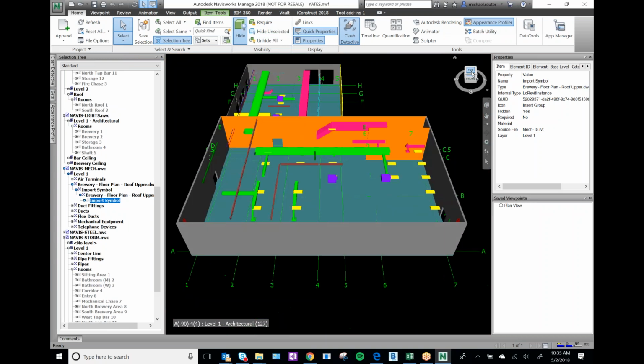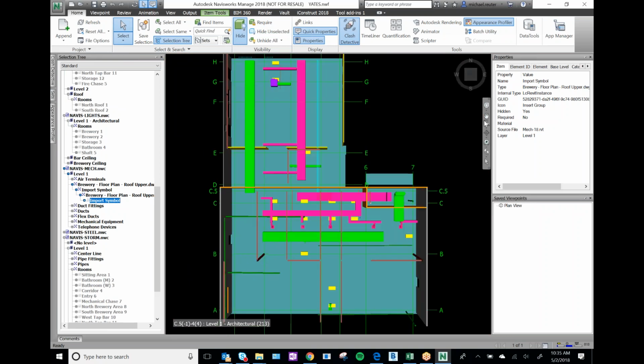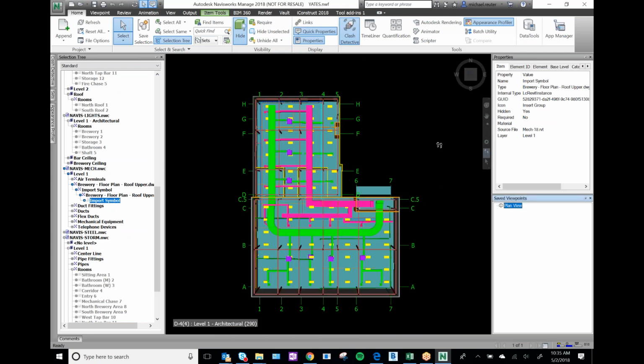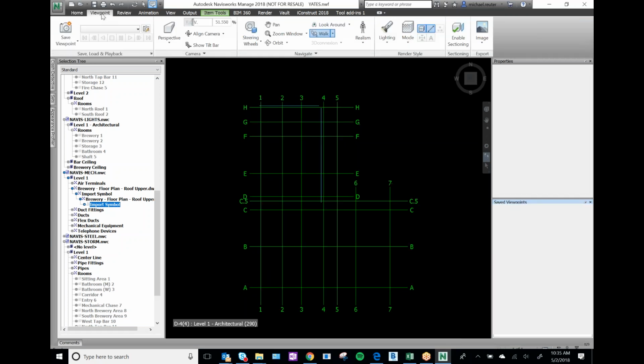All right. So next, we're gonna mess around with viewpoints. We're gonna do some markups. We're going to do some measurements. Okay, we're also gonna create a couple of sections. So let's start with the hardest thing first. Let's start with sections. So let's click on our viewpoint tab up here.